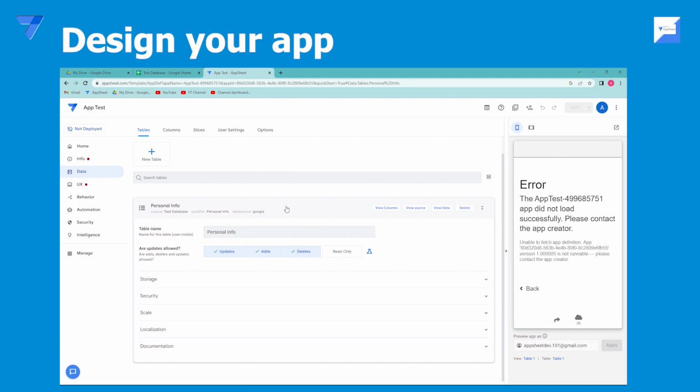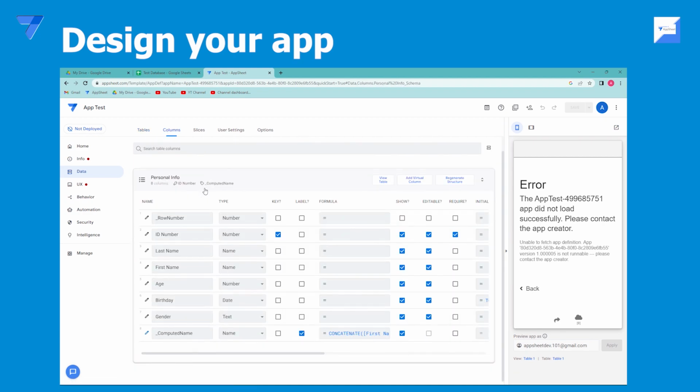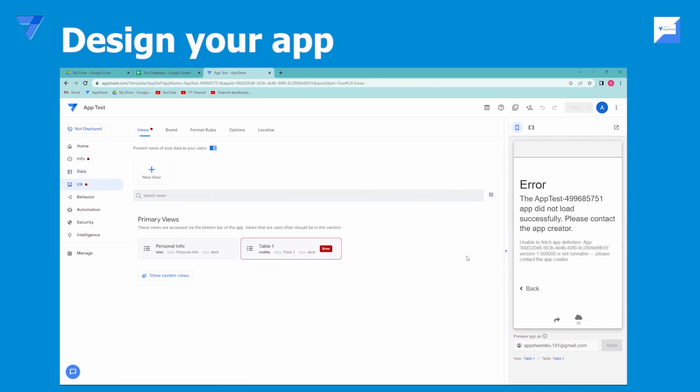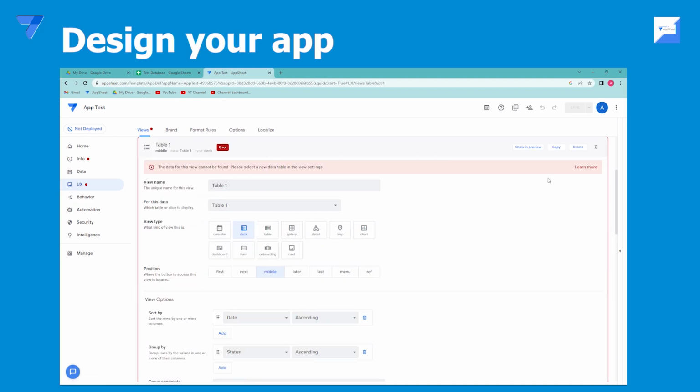Step 7. Design your app. You can now start designing your app by adding forms, views, and actions. Appsheet provides a simple drag-and-drop interface to design your app. You can also use formulas, workflows, and custom actions to customize the app's behavior.